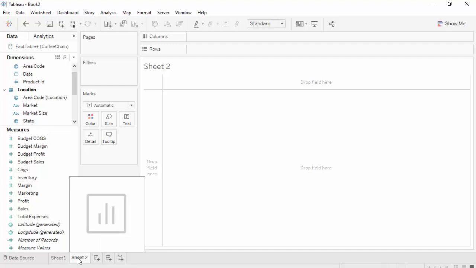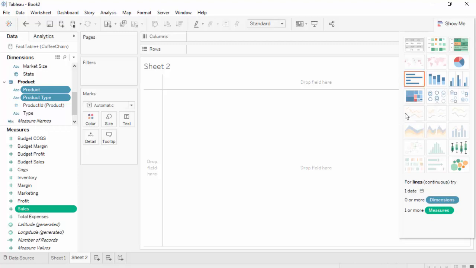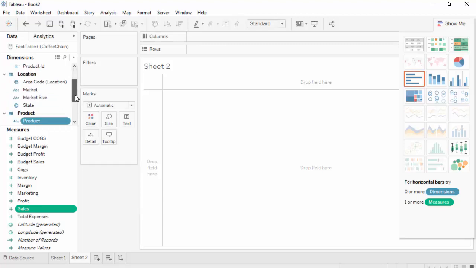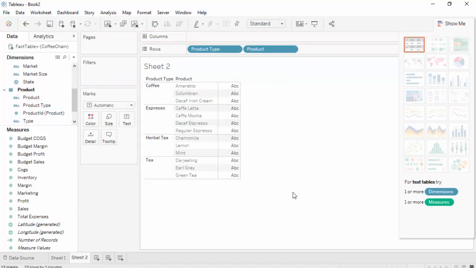Okay, we're going to do a Sparkline first. Sparkline, remember, is a time series plot of a measure. So here it will be sales, and product and product type, and we'll do it this way. So you need the product type. Let's move product type to row first, product right next to that, right?